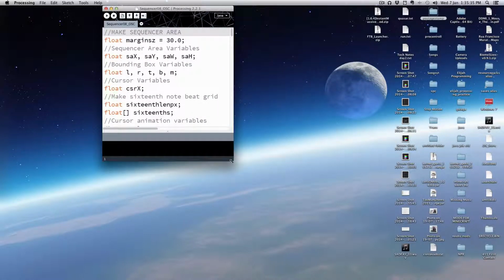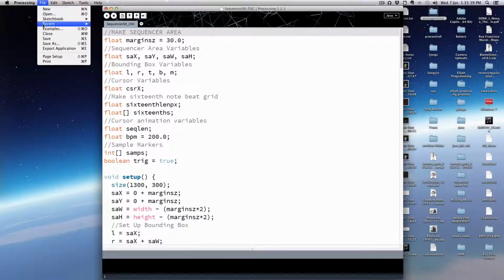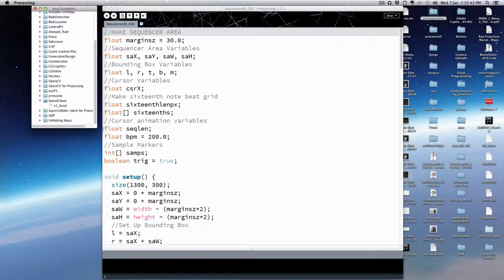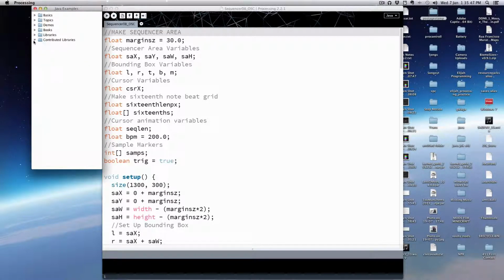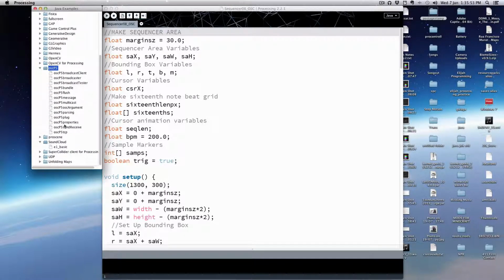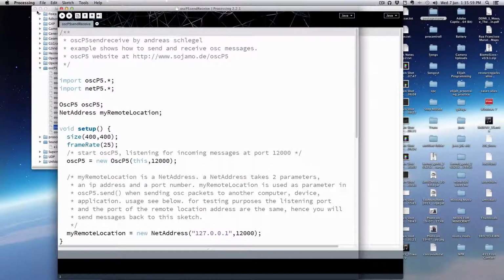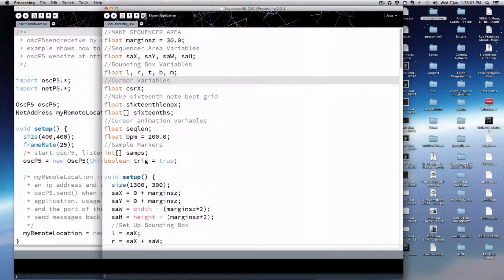Probably the easiest way to really use those libraries is to go to the examples. I always do this anyways because I'll forget. I don't have all this stuff committed to memory. So if you go to Examples, then Contributed Libraries, and then here to oscP5, you'll have a number of different things. They're all worth checking out. I'm just going to use this send receive as my template. So I'm going to pop that over there. All right. And it's nicely commented.